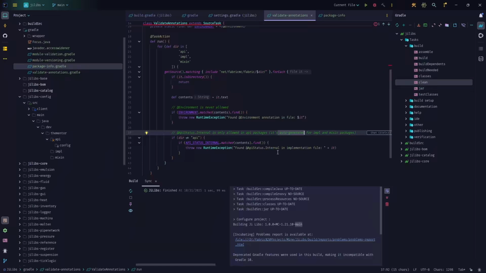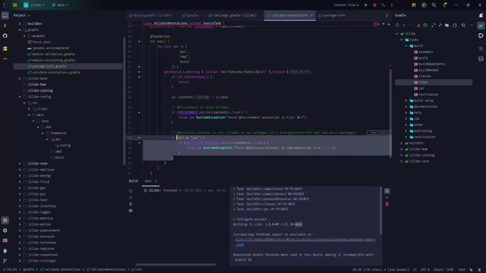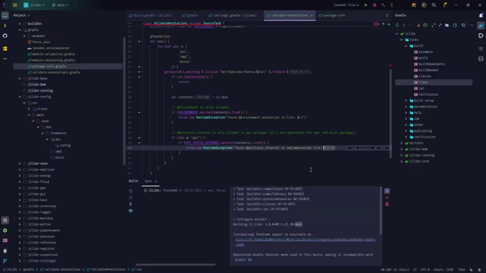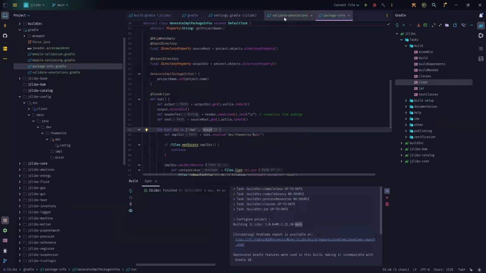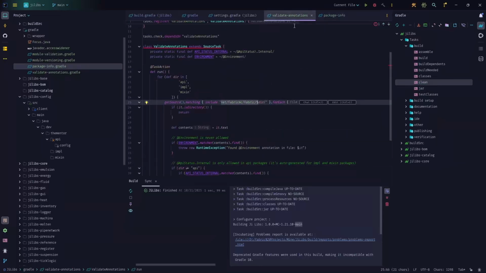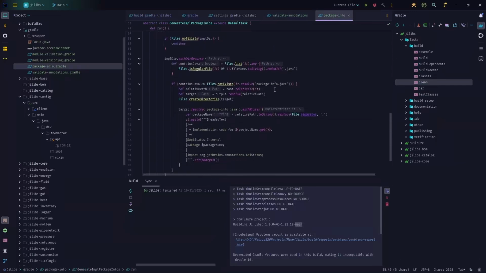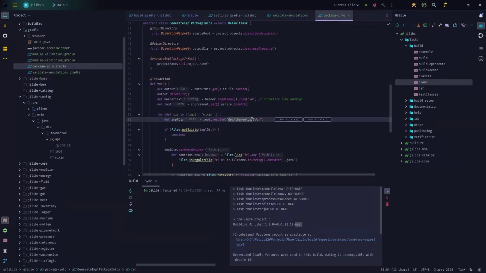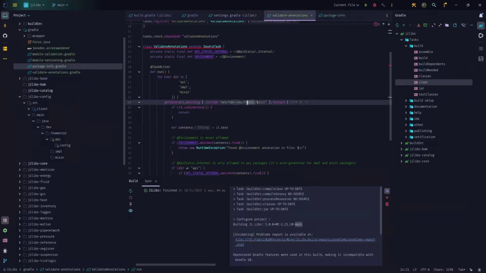In other words, if we annotate any handmade Java class inside mixins or IMPLs as status internal, here we get another error that says, hey, why did you put that annotation? It shouldn't be there. Only the package info file that I generate for you is allowed to have this annotation. So this is working hand in hand with this one. However, again, we are looking at a very wrong folder structure. We need to fix that folder structure ourselves, and that is dev/dementor. So this whole thing will be dev/dementor, and that is our validate annotations.